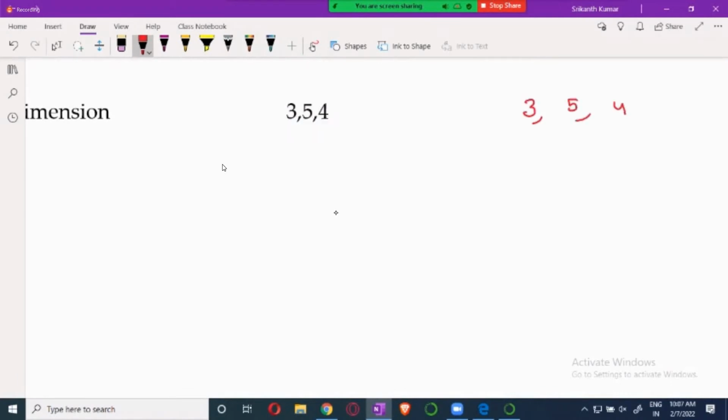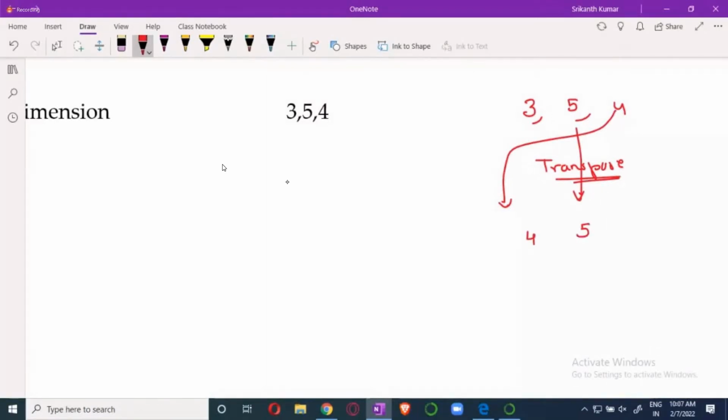When I am applying the transpose over here, what will happen? It will reverse it. So this will come first. This will come over here first. 4, 5 will be as it is. Okay. And 3 will be coming at the last over here. So the shape will become 4, 5, 3 over here. Okay. 4, 5, 3. Now let me show you that.